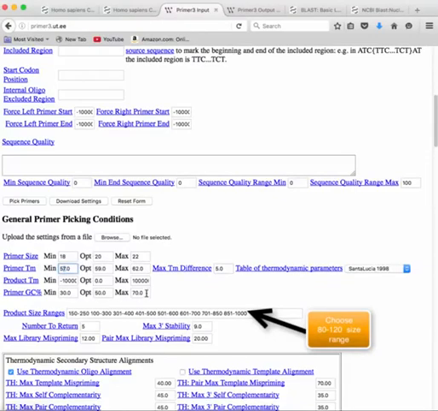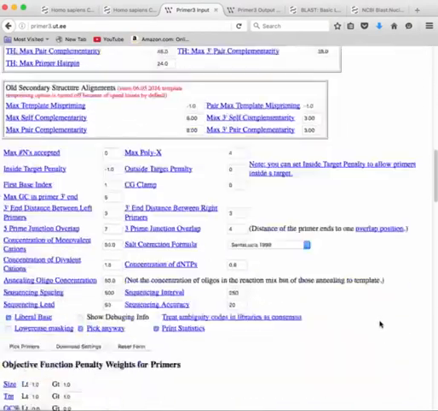And I say 58 degrees to 62 degrees, and my optimum is 60 degrees for TM, the melting temperature. And I don't touch this, and I want to select 40 to 60% the G and C percentage. So my optimum should be 50. So this is something that I select for primers.